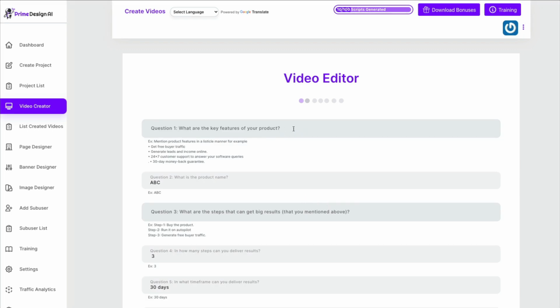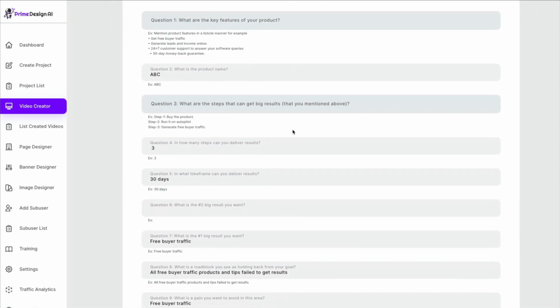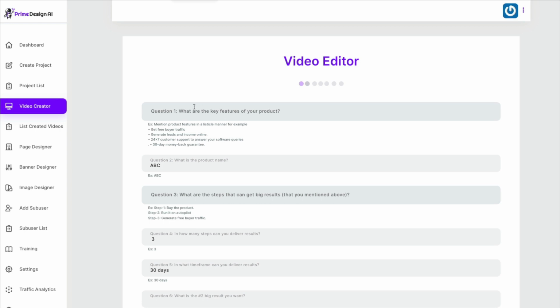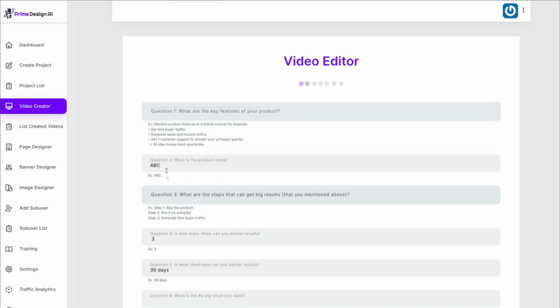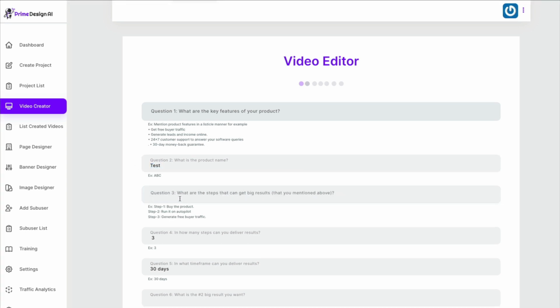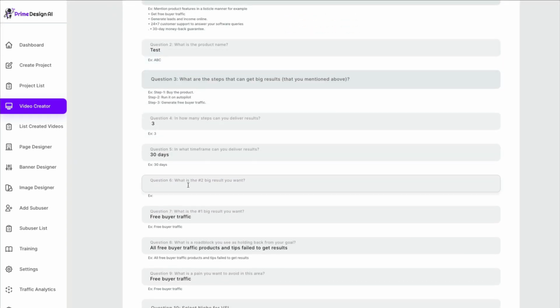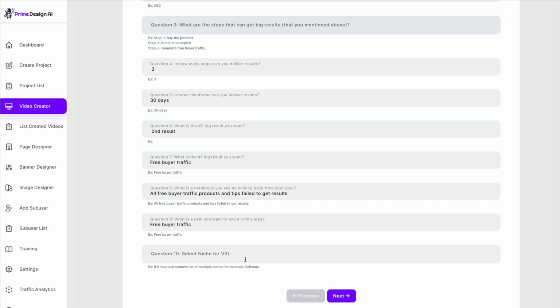Now, this is the area that you would have to fill out in order to get text on each of your slides for your video. It says what are the key features, and it gives you an example, but the problem I find here is that I can't add any text under the question. You can put the name of your product here, and that can be changed. Again, question 3, I can't add any text in here. Question 6, I can add what the second biggest result is. I'll just put second result. And select the niche for your video sales letter. And we had chosen software.